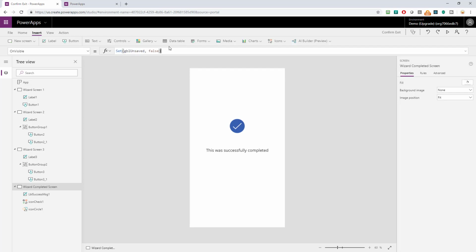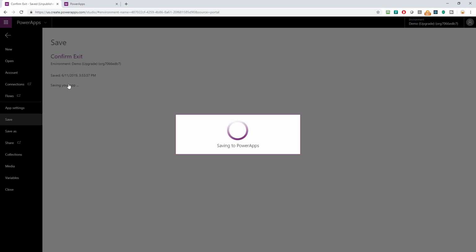So essentially what I'm saying is, as somebody has gone through wizard screen one, two, and three, GBL unsaved is true, which means I'm going to prompt them and say, are you sure you wish to leave the app? But once they get to this screen, it's okay with me if they actually leave and I don't prompt them, because I know they've already got done doing what I intended them to do inside of my app. So now that I've made that change back here and I've set confirm exit to if global unsaved true or false, I can now go save and then publish this Power App.